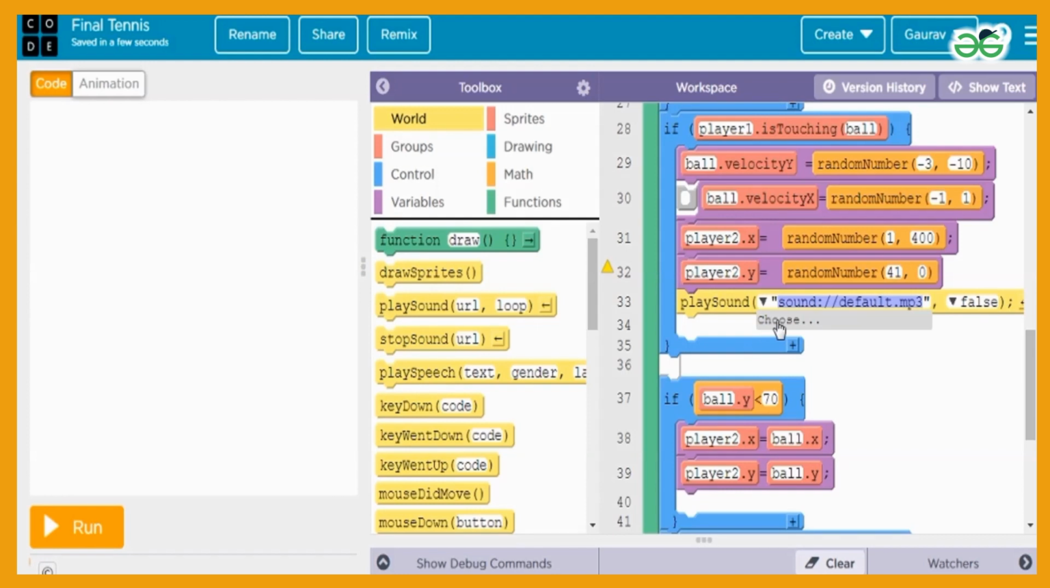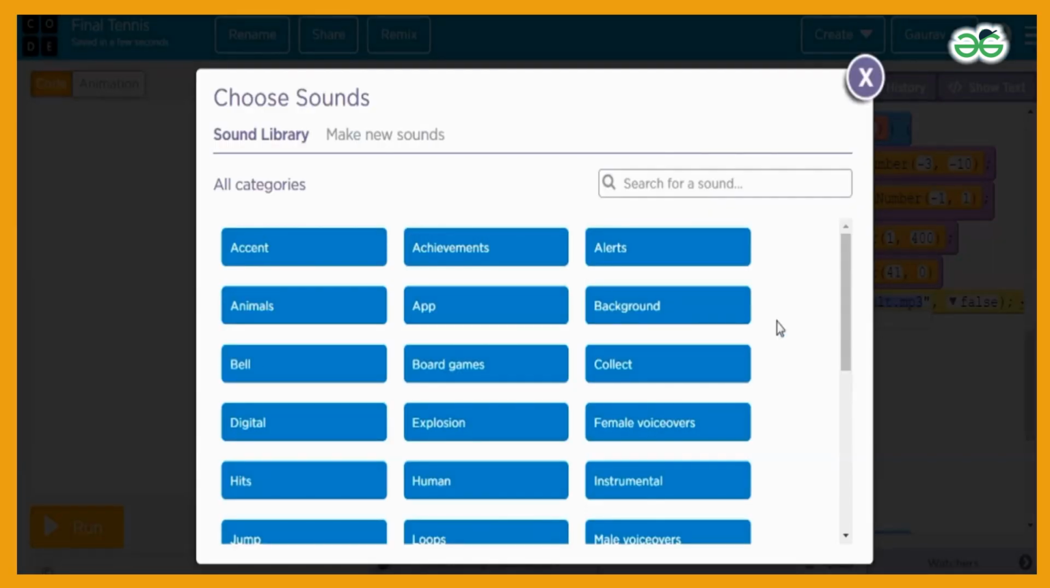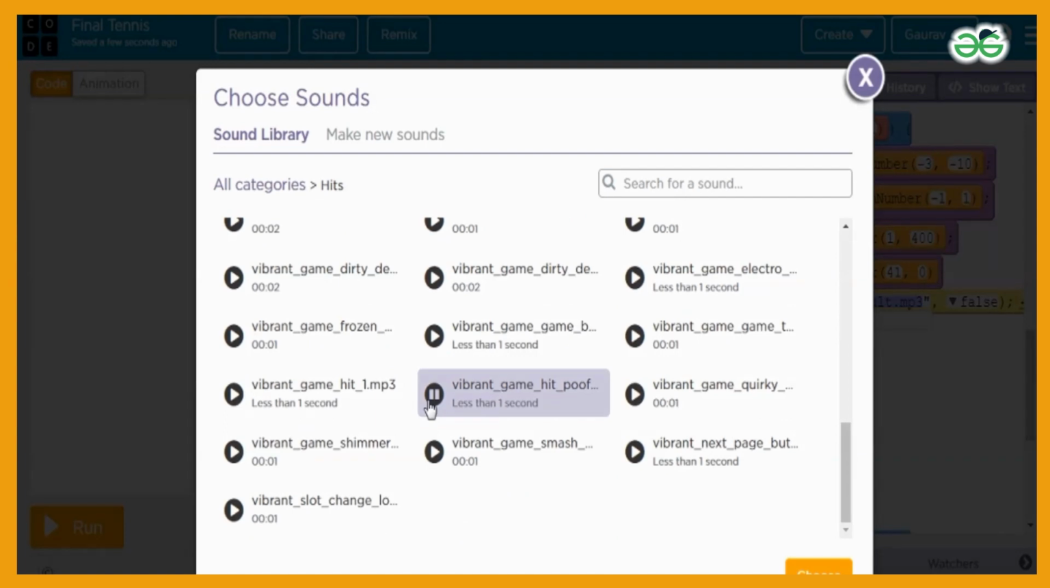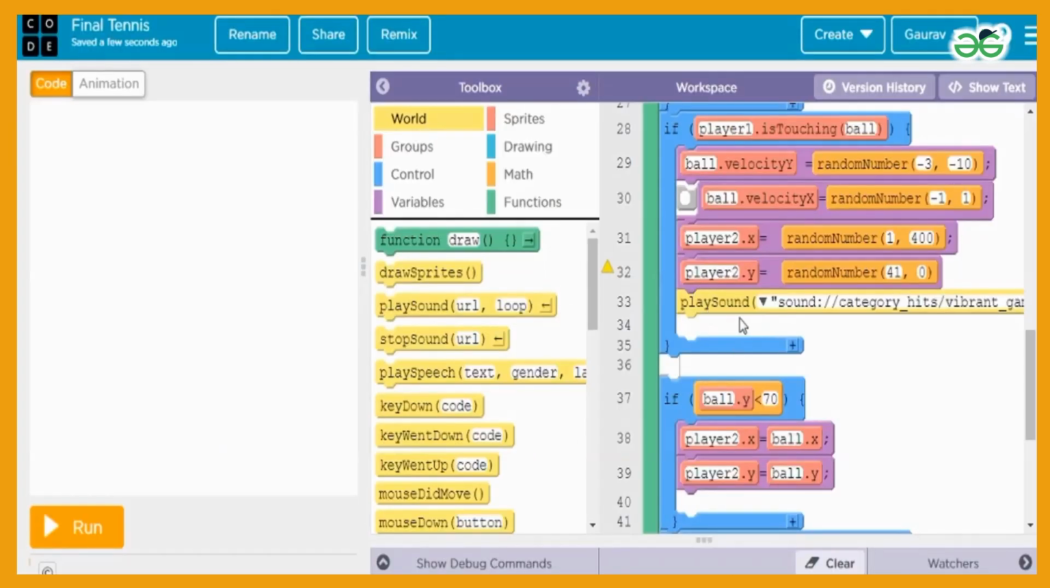When you hit this choose option, you're going to get redirected to the sounds library of Gamelab. Now from here you can select a relevant sound. So I'm going to come inside this hits group. Okay, let's go for this one. Fine. So I am done with adding a sound to this if loop. Now whenever player one's racket touches the ball, we will be able to hear this sound. Let's check it out.